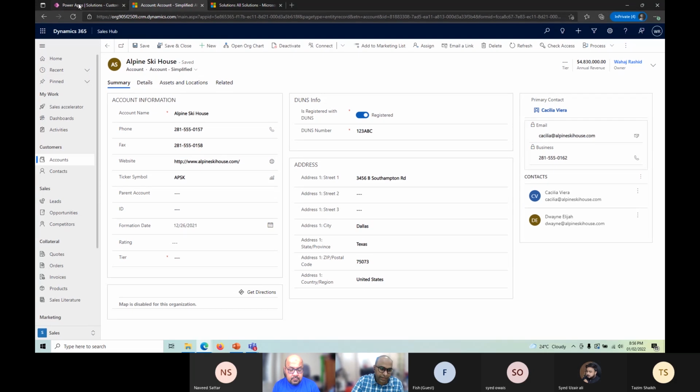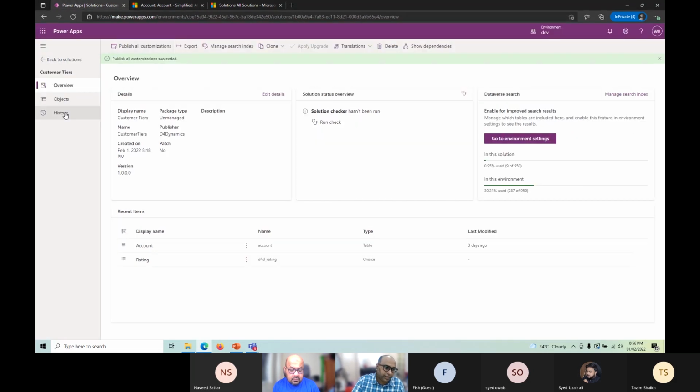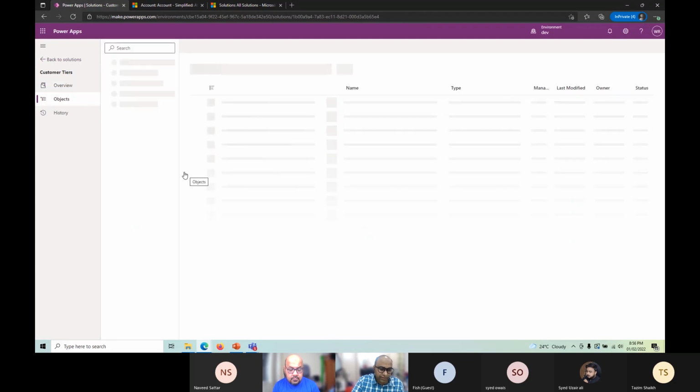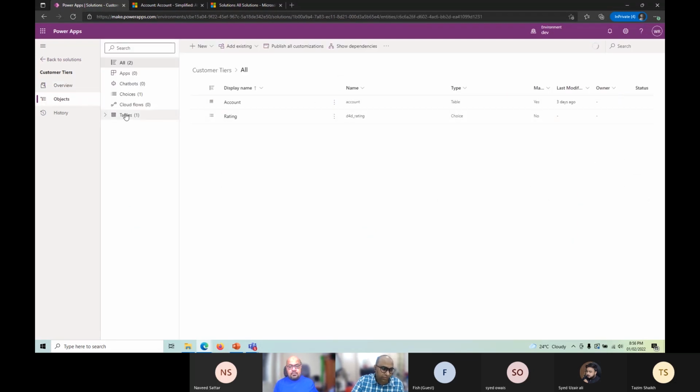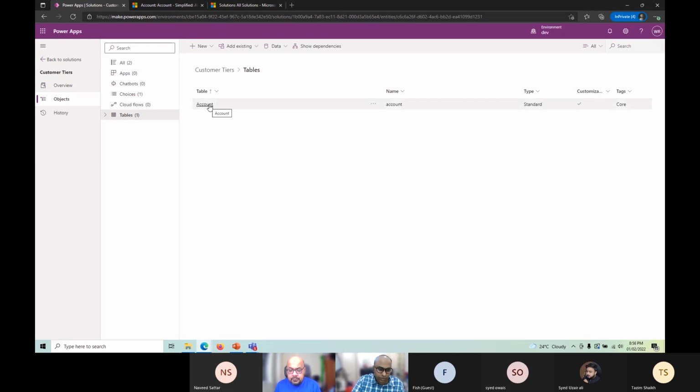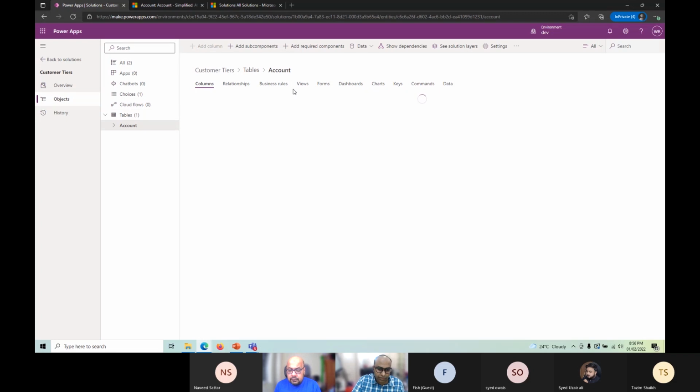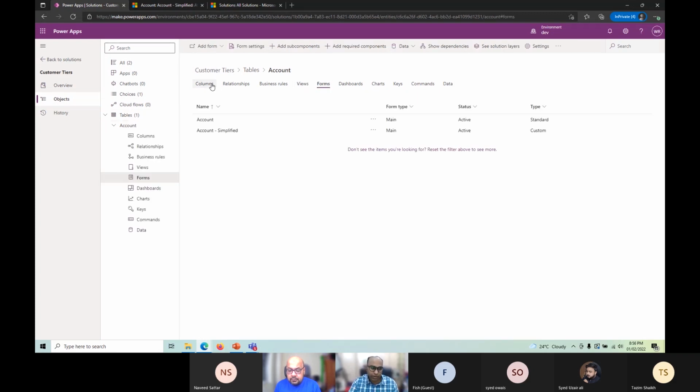Okay, now let's say our marketing team says, man, this is too much for me. I just want a very simple form which will have only a few things. Okay, we can do that. So what we'll do is we'll go to our table, go to the forms, and add a form. First we copied the form, because we know we need a very simple one and want to start from scratch. We can go ahead and say main form.